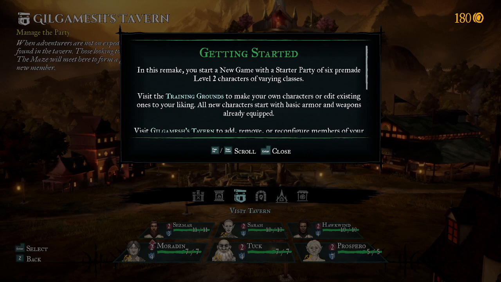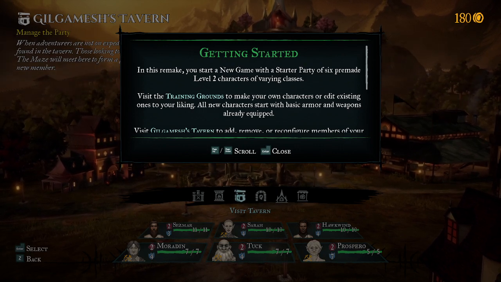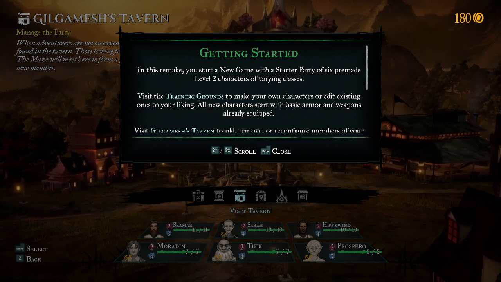Also, now that I think about it, this music is actually a remake of the NES castle music too. You start with a pre-made. It does let you create your own characters, but it didn't save mine, which was really weird.